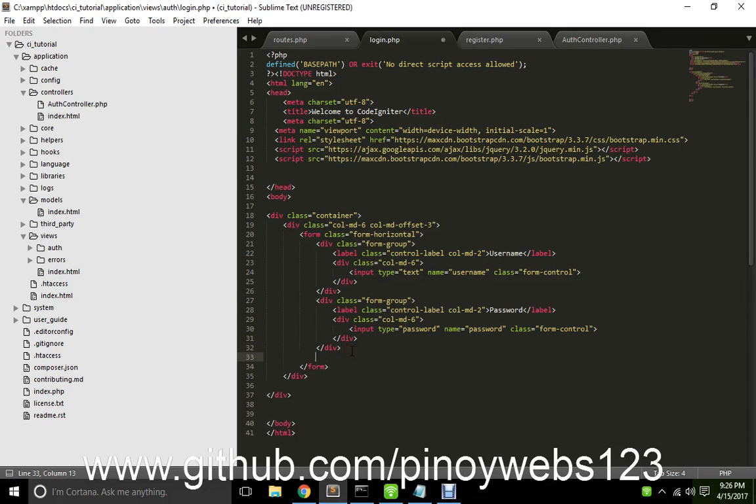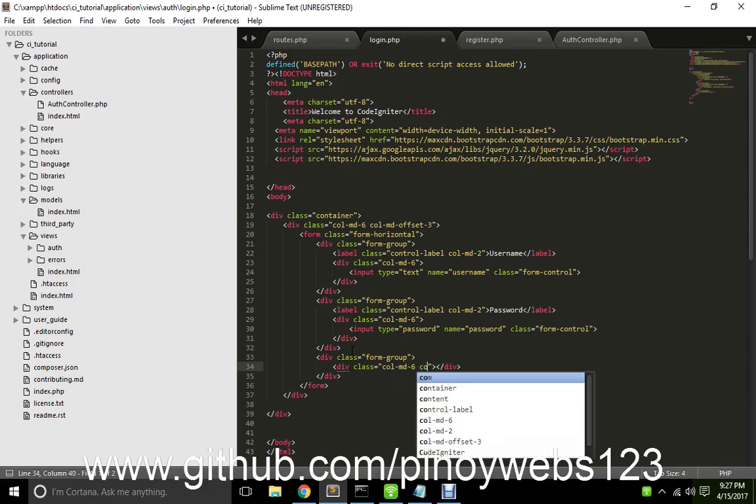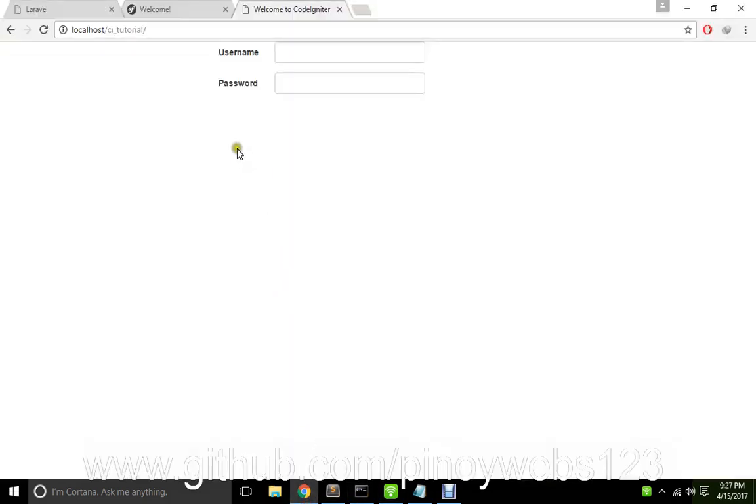Magtatagalog na ako. Ayan. A div with a class of form-group. So here we don't need a label. Since we don't need a label, the grid will still be 6, but we need to have an offset. Offset means tatalon siya ng ilang grid. Kasi wala tayong label, so walang grid set na medium. So since wala siya, tatalon tayo para yung button natin nandito.